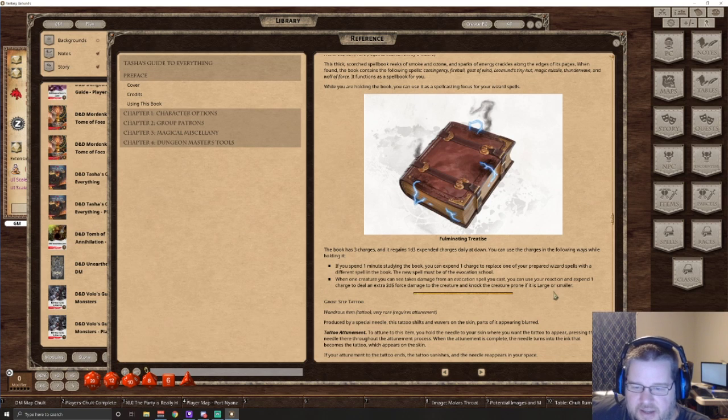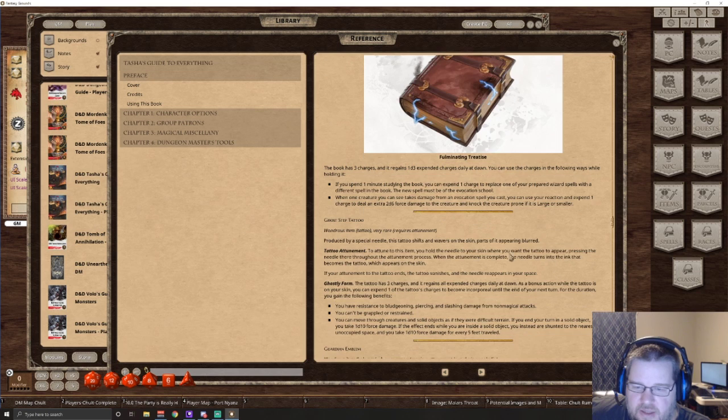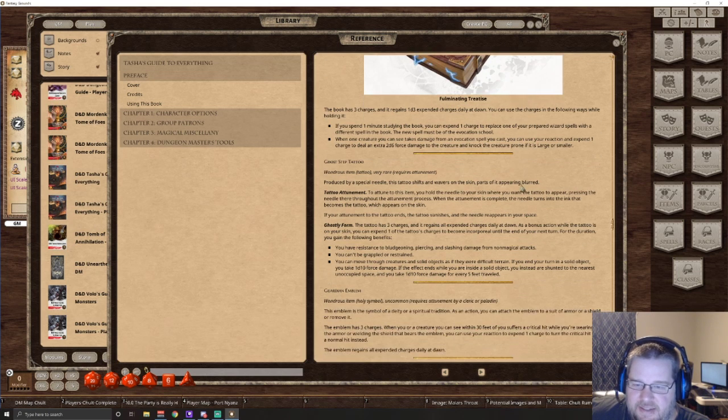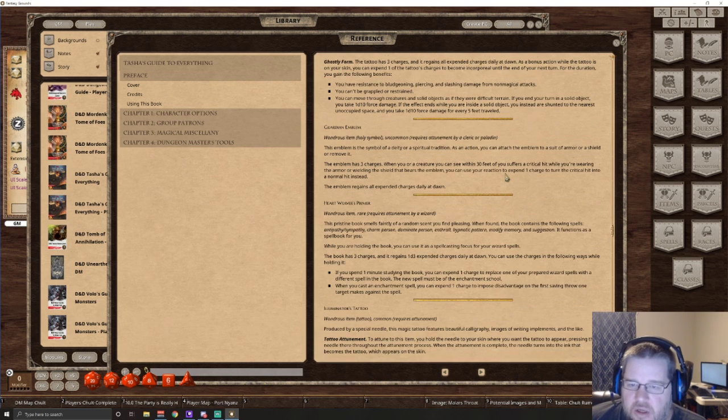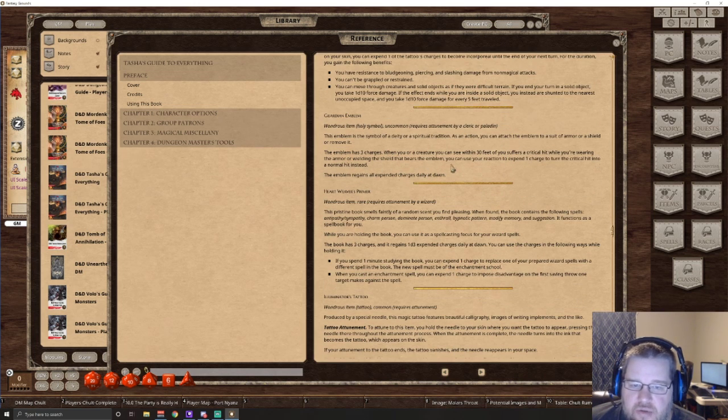I love it. It's only 3 times per day, but it's funny. Ghost Step allows you to step through and do force damage. Tattoo. Guardian Emblem. What's this? It has 3 charges. When you or a creature you see suffers a crit while you're wearing this, you can use your reaction to turn the crit into a normal hit. Ooh, Guardian Emblem is good. It gives you the Grave Cleric ability to negate crits.